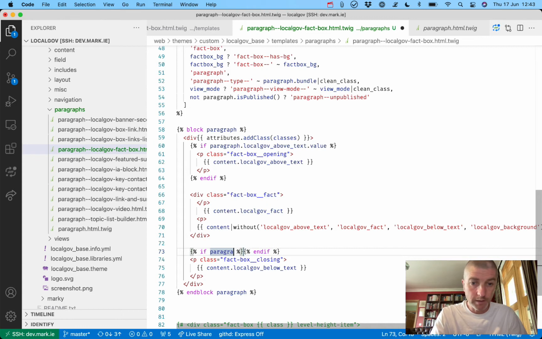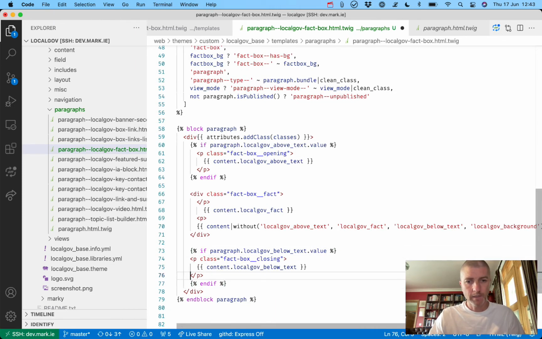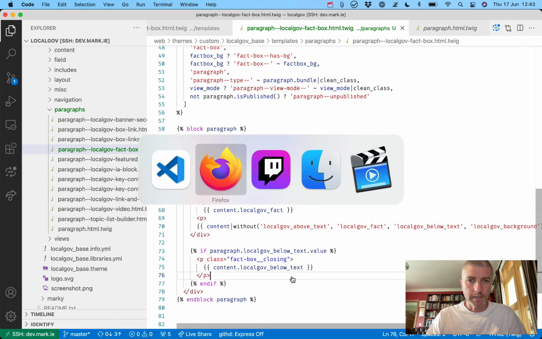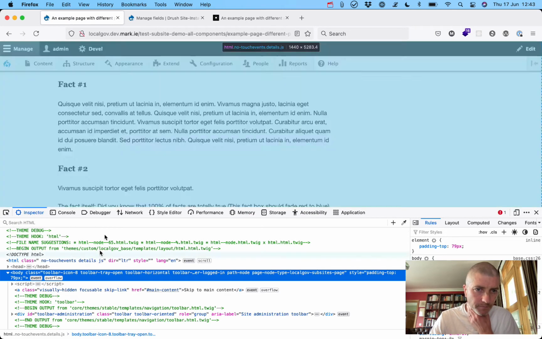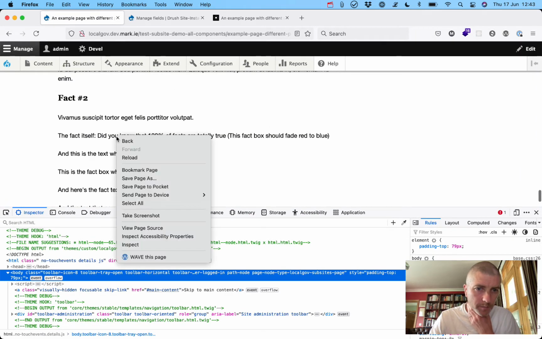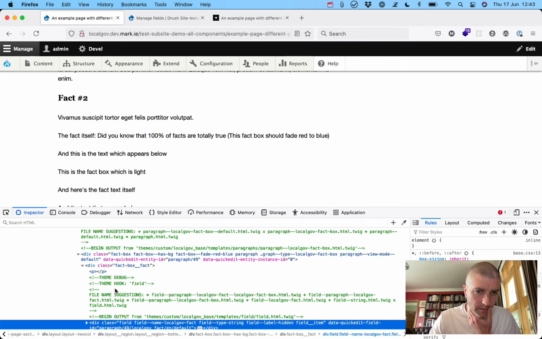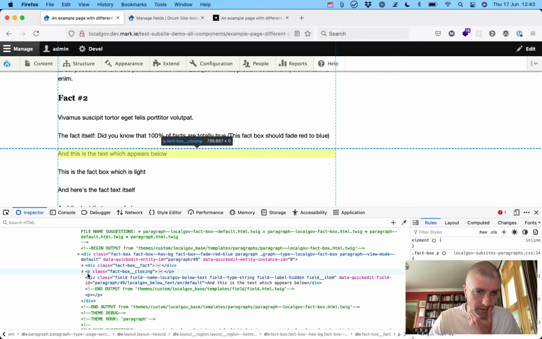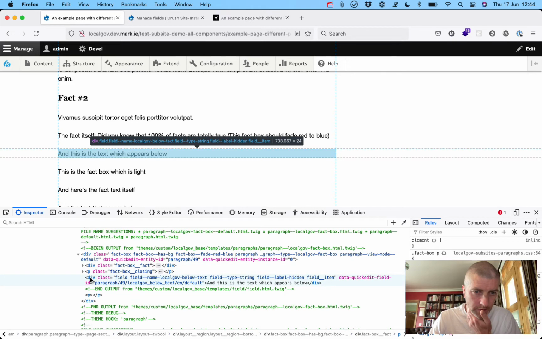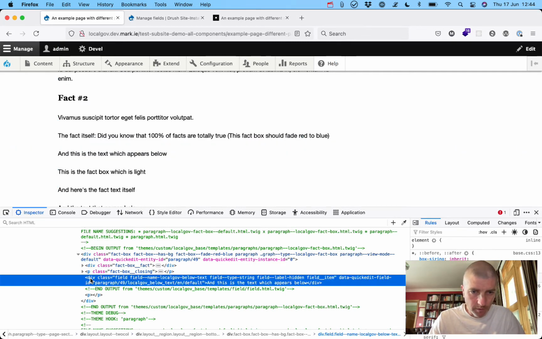paragraph dot LocalGov below text dot value. So if there's something inside that, we print that. Now our empty p tag here should disappear, and this is on top of this one. Oh no, that's right. Fact box fact. Yep. And then the fact box closing. And then we've got this here for below text. Why is this all doing that?